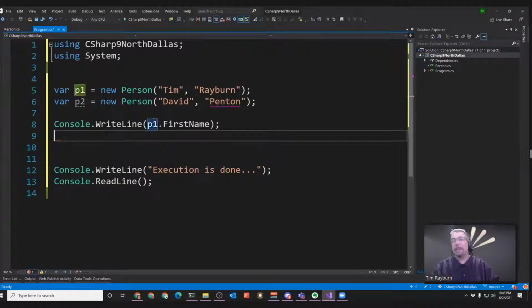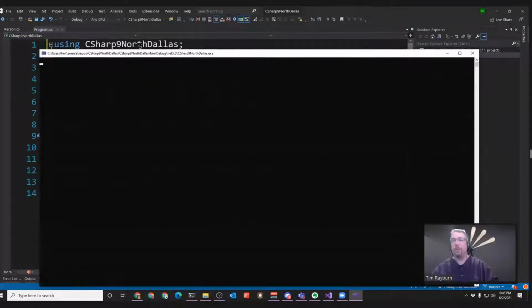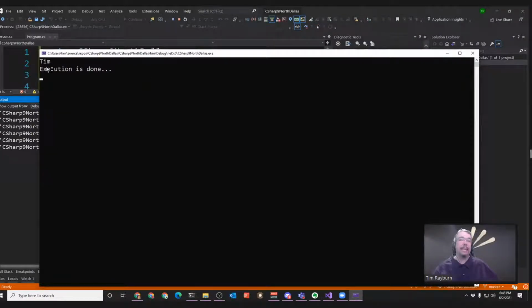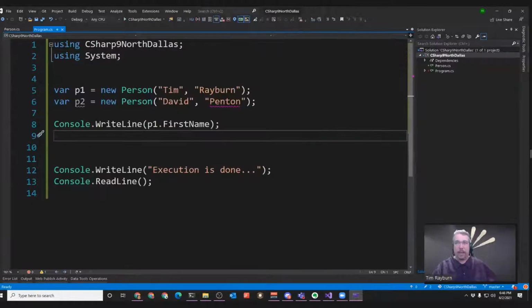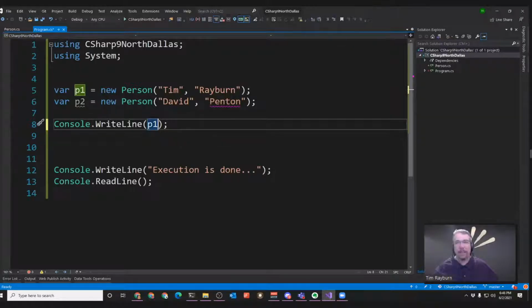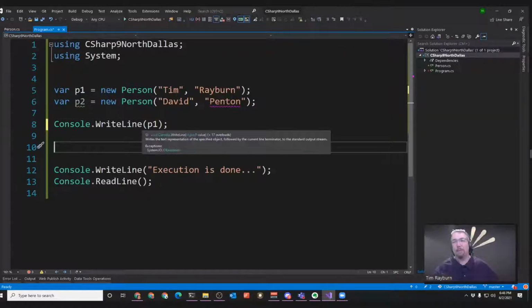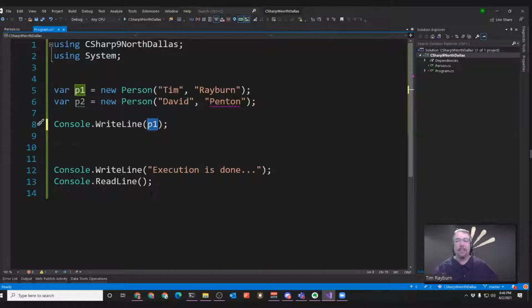All right, so if I were to go and execute this right now and show you what we've got going on, I get a Tim right here. Execution is done, but I output the first name. But what if I didn't output first name? What if I just took this object and said, hey, object, just Console.WriteLine the object. So I'm going to put Mr. Eric Sowell on the spot and go, Eric, when I ask C# to do this into a class, what's going to happen?